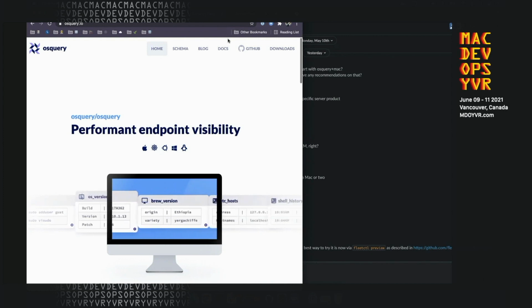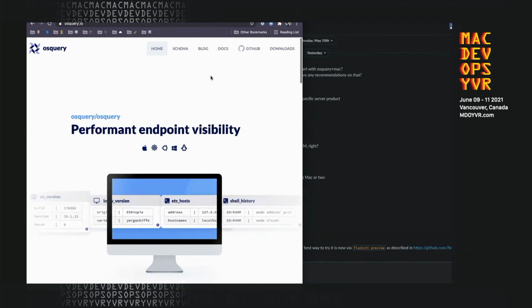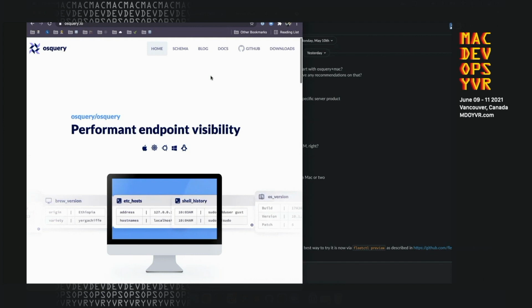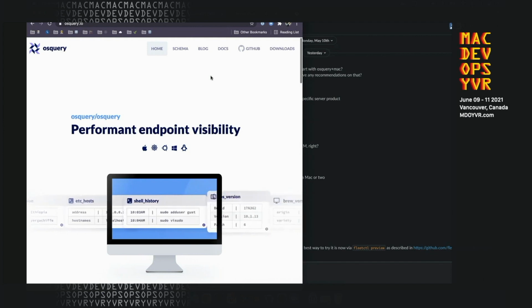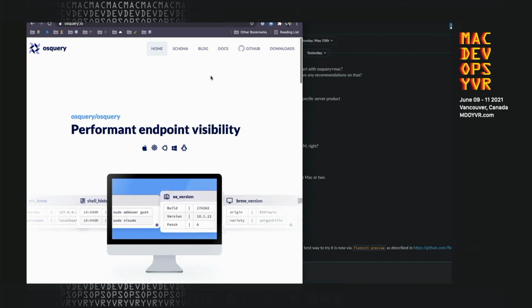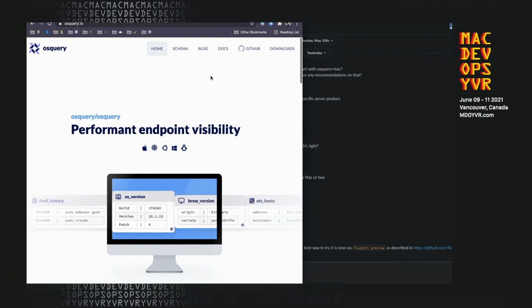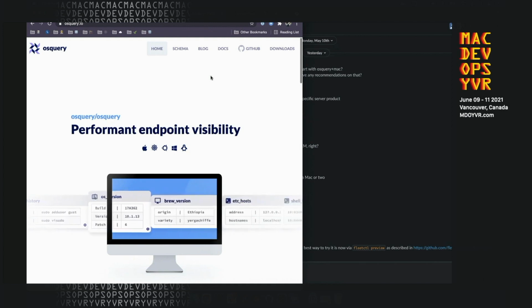So what is Osquery? Osquery is a tool that you can install. It's an agent. It can live on workstations and on servers, and it was actually built back at Facebook about half a decade ago because they had this problem where they wanted to do custom visibility on their devices and they wanted to do custom management. And there weren't a lot of great cross-platform open source options for that.